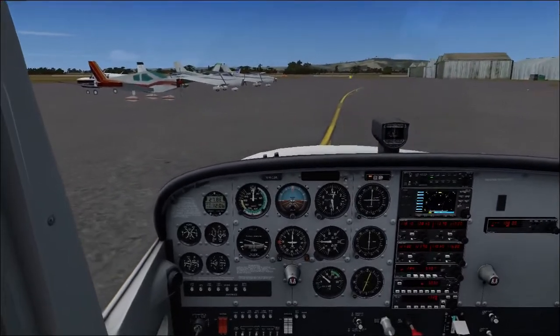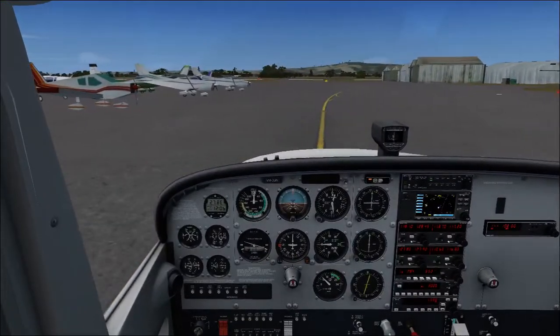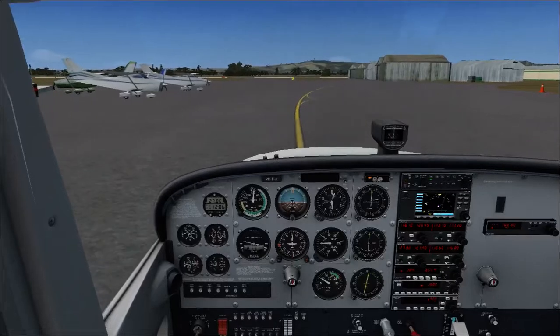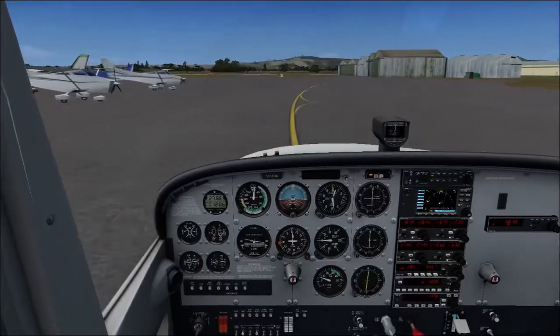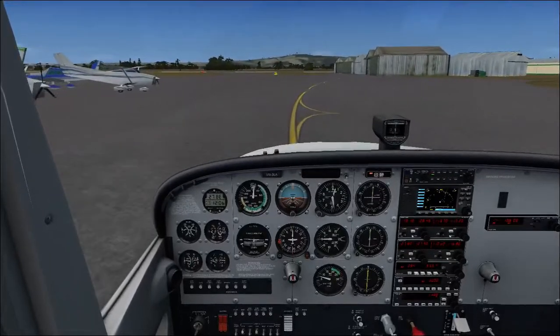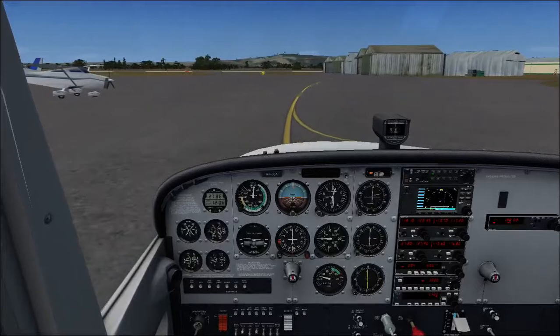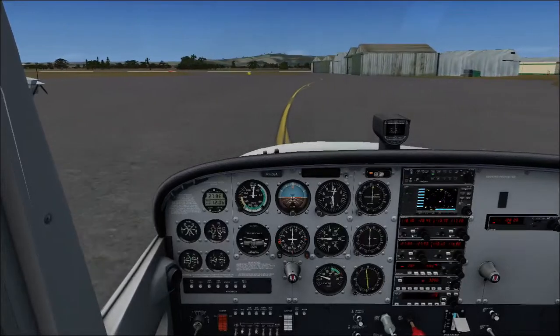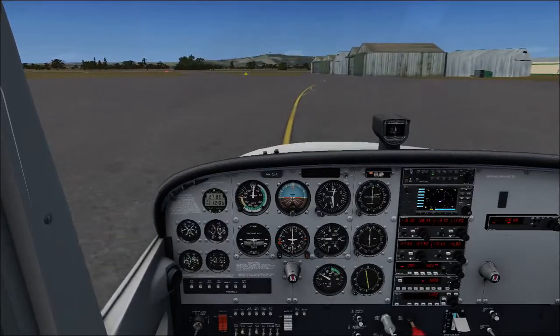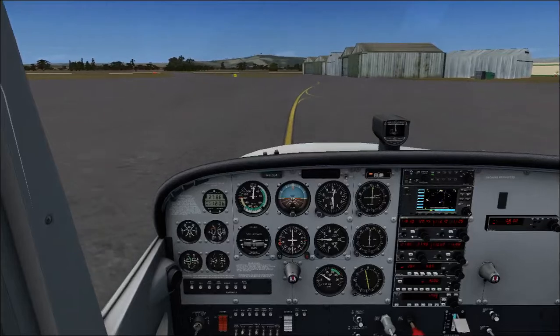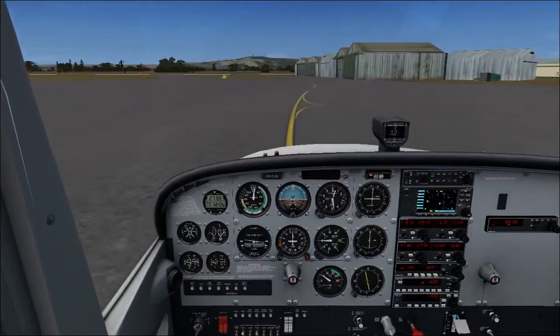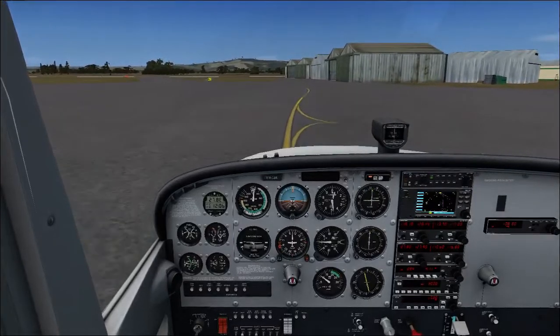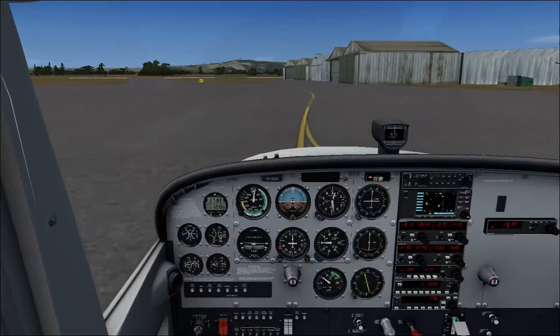And this is not default scenery, by the way. This Bangalore airport is freeware scenery from AVSIM, I believe I got it from. And it is pretty nice, ignoring the static aircraft. It's got accurate hangar placement and everything. I've never been to Bangalore before in real life, but it is pretty close to Moorabbin. It's just, I believe, 50 miles to the northwest of Moorabbin, so it's pretty close.